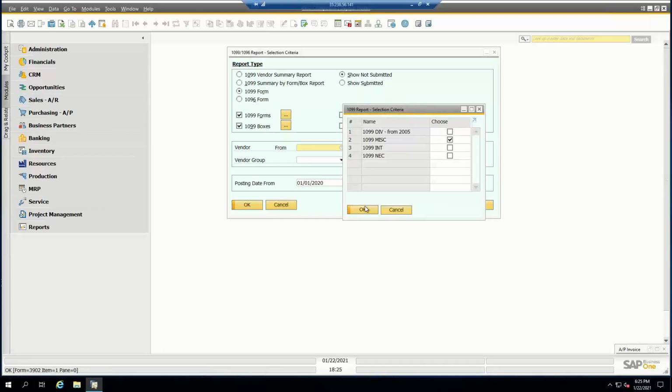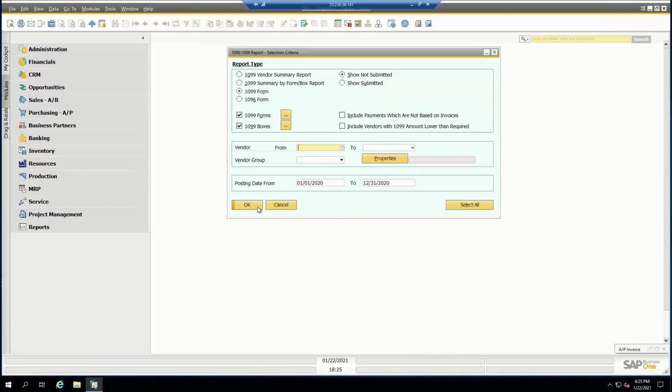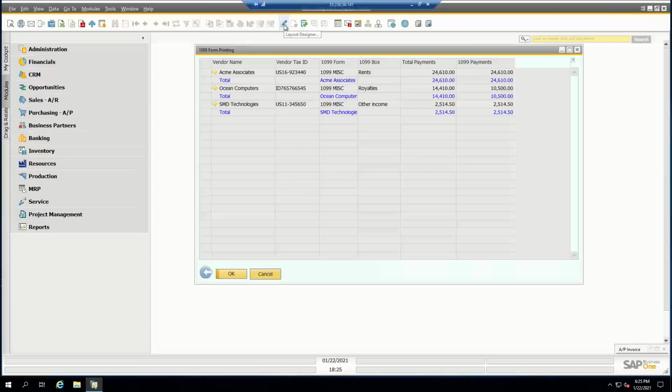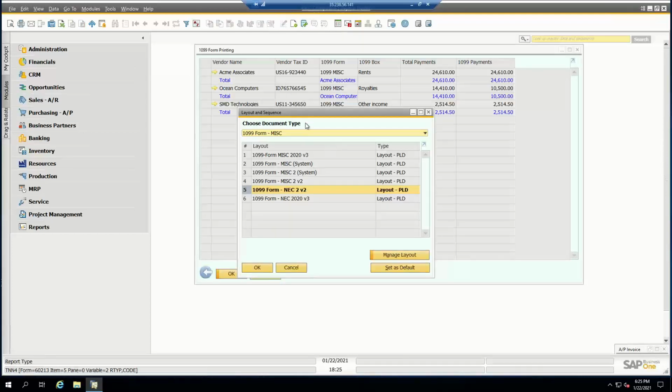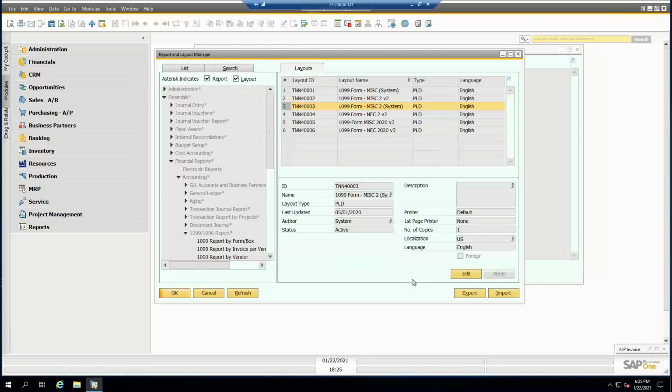We can do some quick selection criteria here. Select everything except the non-employee compensation and click OK. And we'll run this. Now up here in Layout Designer, when you click it, you get all the layouts you have in the system currently for this form. SAP out of the box does come with layouts already defined. They will have system after them in parentheses. So you can open up that system form by selecting it and doing Manage Layout.